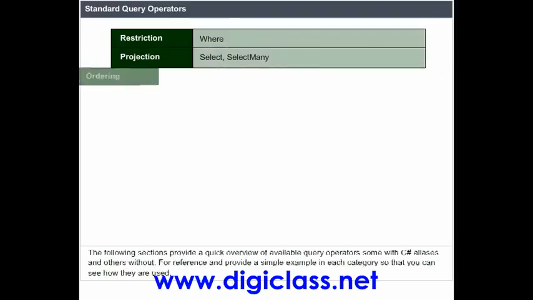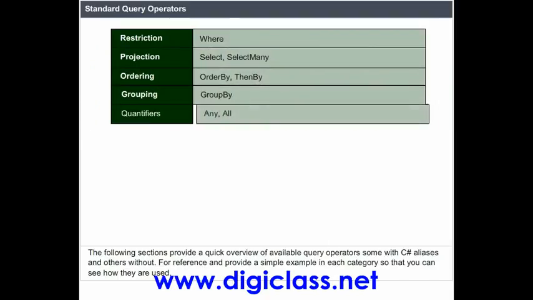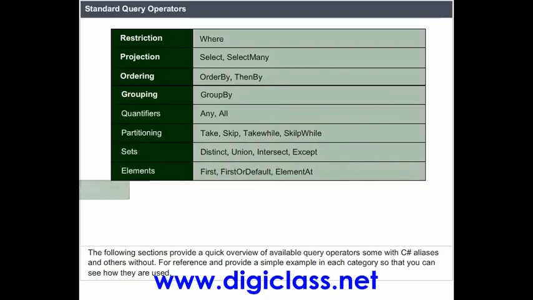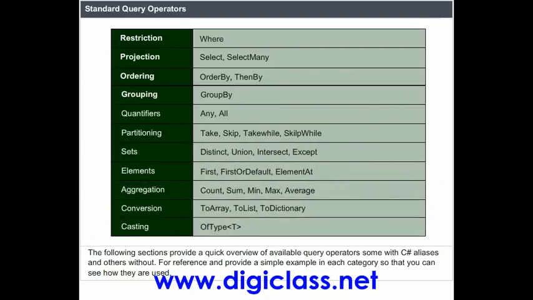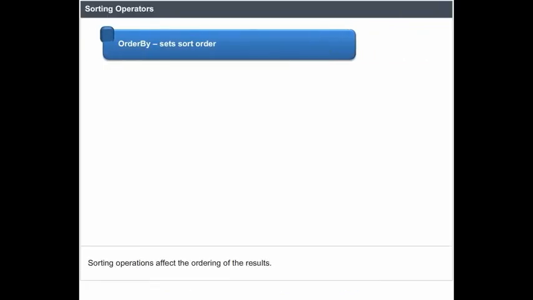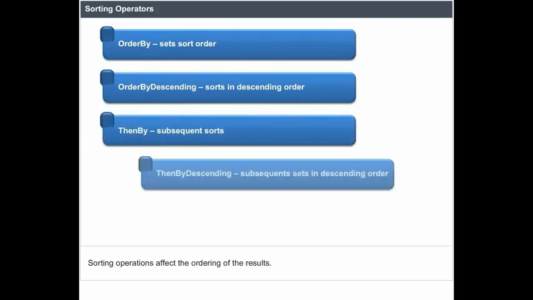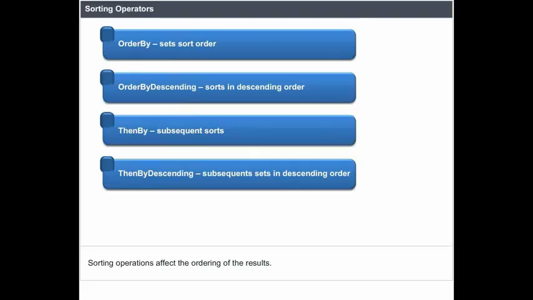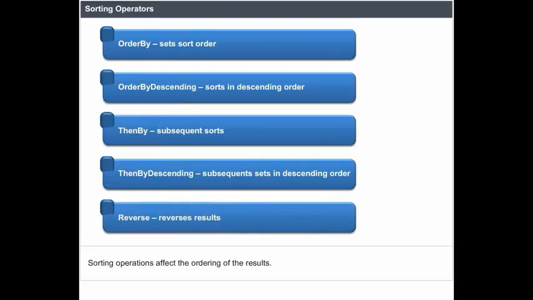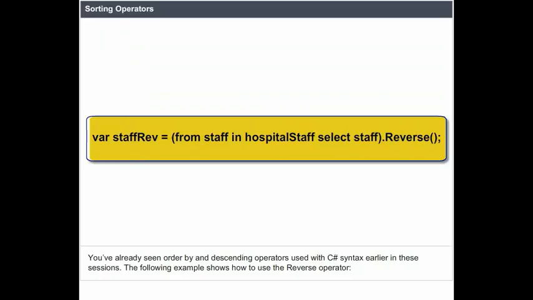Standard query operators. The following sections provide a quick overview of available query operators, some with C# aliases and others without. Sorting operators. Sorting operations affect the ordering of the results. OrderBy sets sort order. OrderByDescending sorts in descending order, ThenBy sorts subsequent, ThenByDescending sorts subsequent in descending order, Reverse reverses results. You've already seen OrderBy and descending operators used with C# syntax earlier in these sessions. The following example shows how to use a reverse operator.